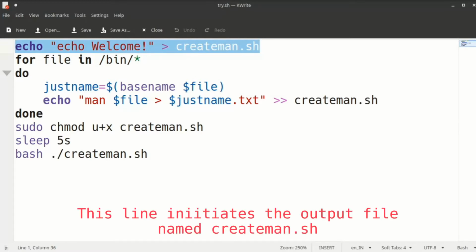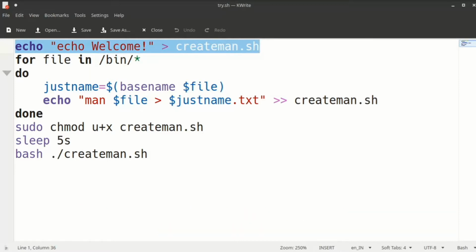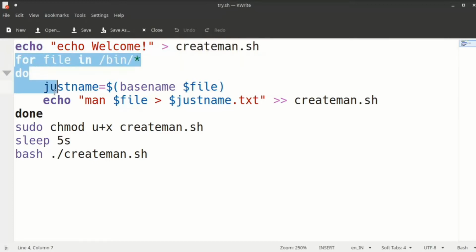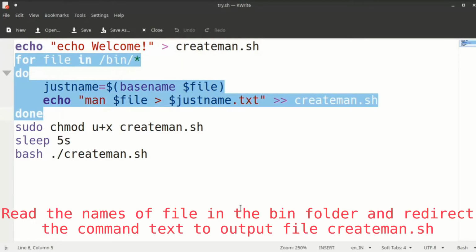This line initiates the output file named createman.sh. Here, in this loop, we are writing code, reading all the file names from the bin folder, and redirecting the output of the man command to text files.